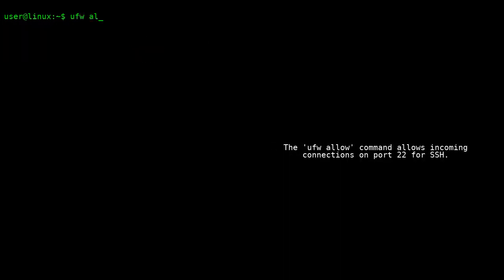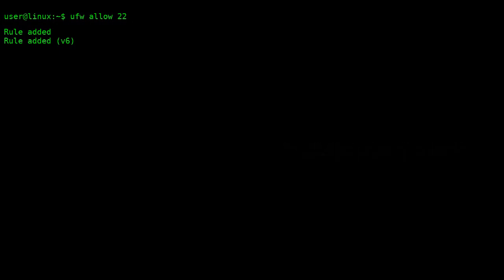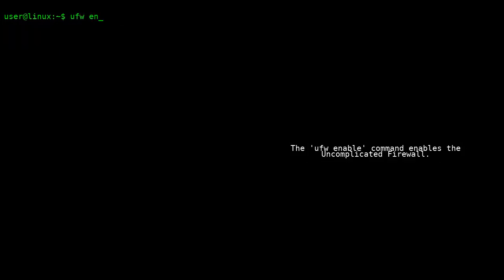The ufw allow command allows incoming connections on port 22 for SSH. The ufw deny command denies incoming connections on port 22 for SSH. The ufw enable command enables the uncomplicated firewall. The ufw disable command disables the uncomplicated firewall.